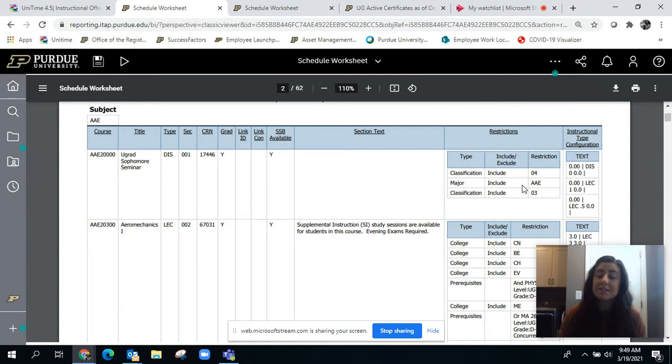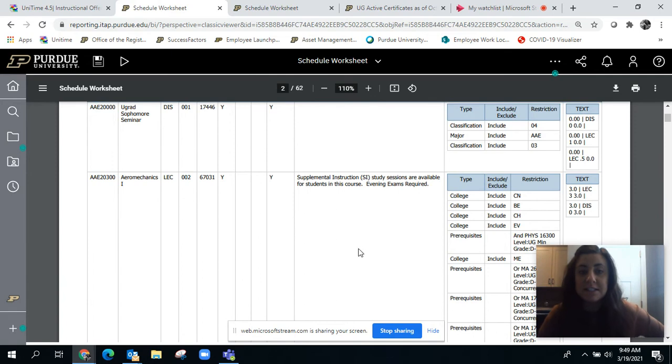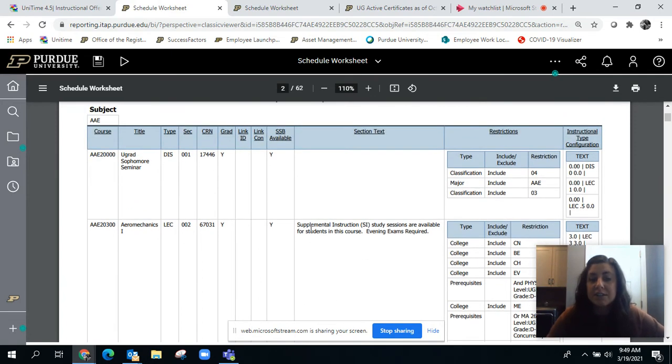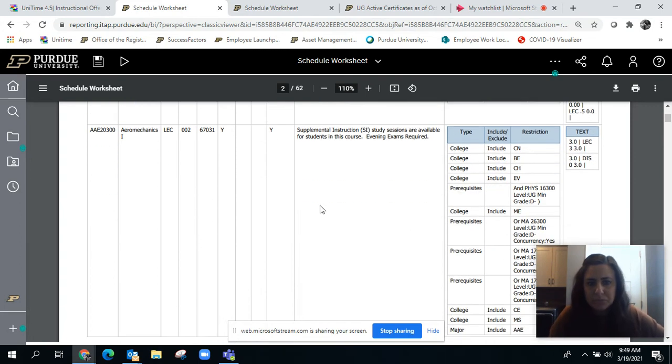Include means that those are included to register. Exclude means it will not allow registration. So that's what the include exclude is. Another piece of information is the section text. This is at the course level, like the schedule note and unit time, and it translates over to here. So if you wanted a one-stop shop to see all the notes on your courses plus restrictions, the schedule worksheet is where you'd want to go.